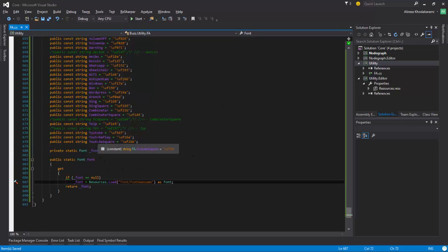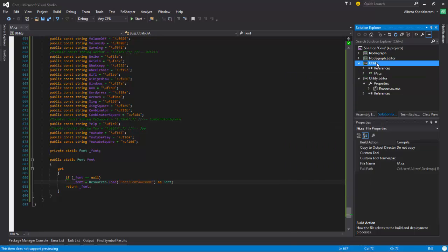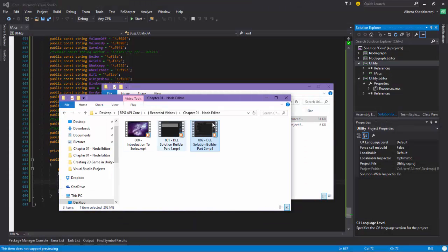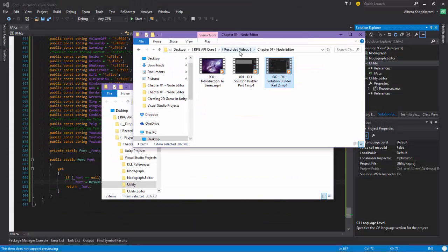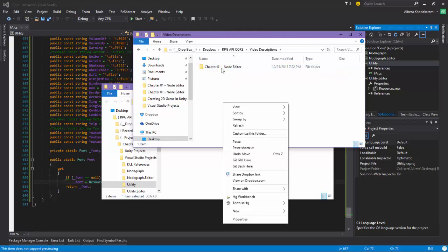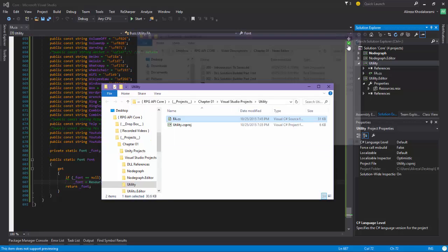I will share it with you guys as a resource later on. And just to remind myself, okay, copy it, and I will paste it inside my Dropbox folder that I'm sharing with Steve as descriptions. Okay, and here, paste. Okay, so that Steve will see it as a resource.